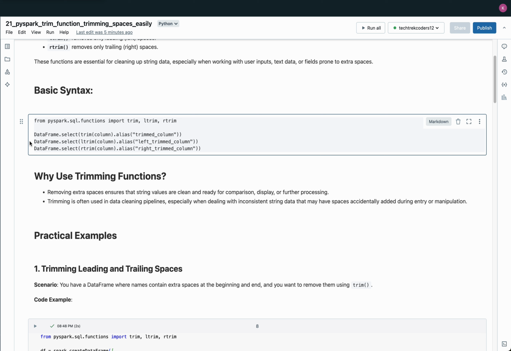For removing trailing spaces, you can use the rtrim function with the syntax dataframe.select(rtrim(column).alias("right_trim_column")). This will eliminate spaces at the end of the string and rename the column right_trim_column. This is particularly important in cases where strings may have been padded with spaces at the end, which could cause issues during string comparison or when formatting text.